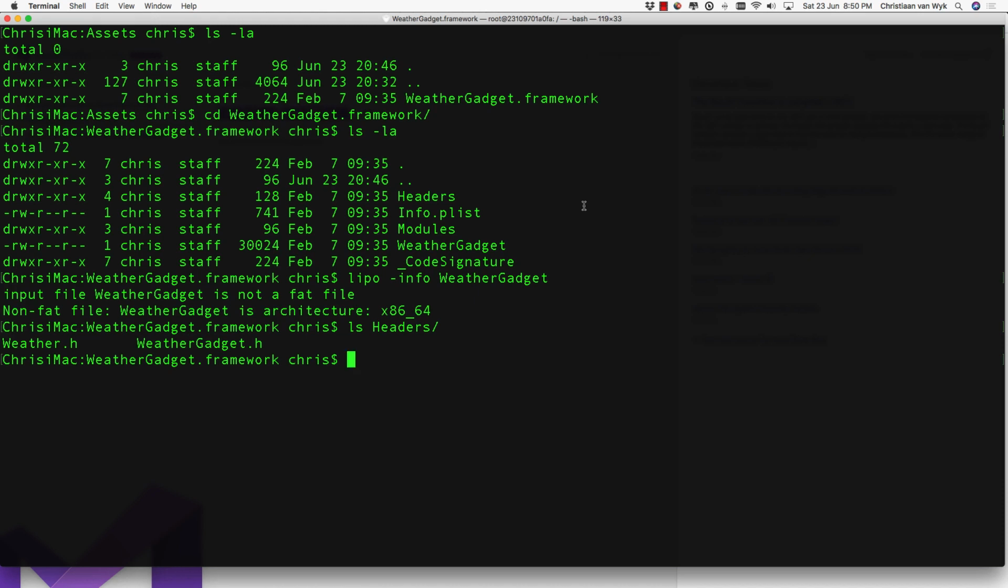Our next step is to specify this Sharpie command, but I don't want to run it in this WeatherGadget.framework folder. I'm actually going to traverse one step back. Here I'll specify sharpie bind. Next I'll specify the output folder. Now the output folder is where the actual API definition files will be generated.